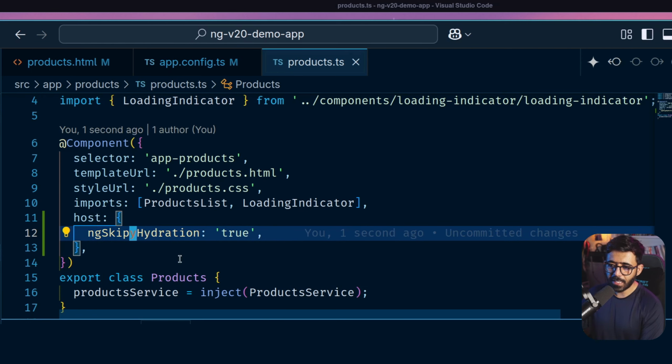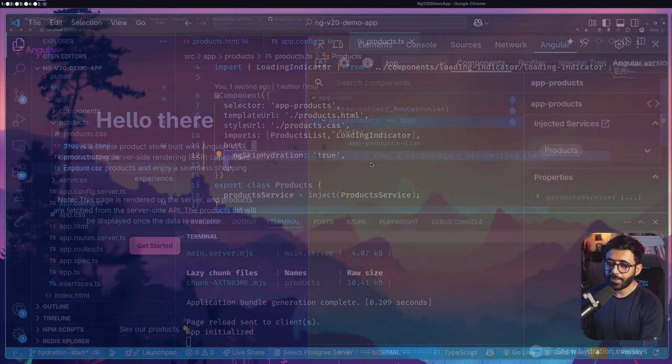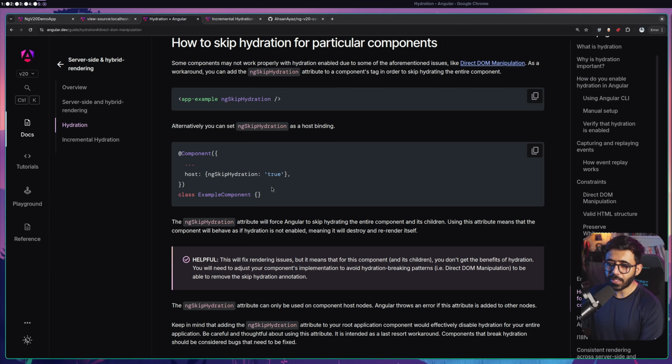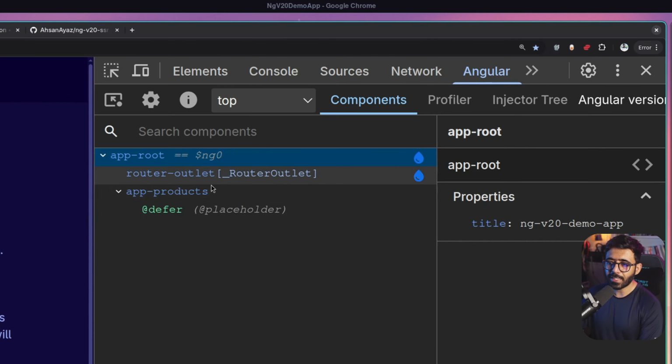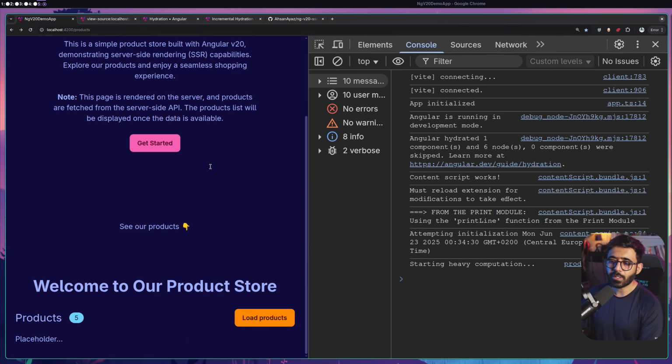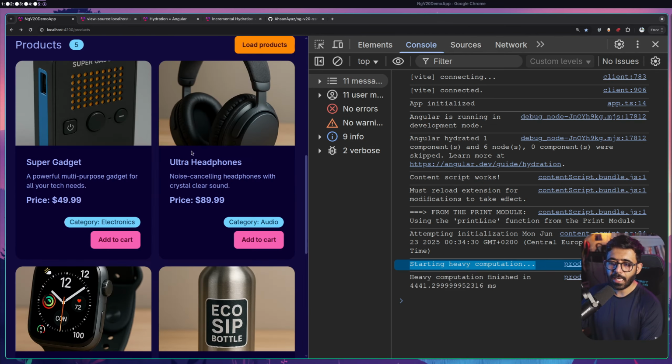And I made a mistake here, so it should be ngSkipHydration. We can quickly check this from the Angular documentation. Here you can see ngSkipHydration set to true. If I now go here, you can see that the products page is not hydrated at all in this particular example. Now we only have the app root and this being hydrated. And if I scroll down now, you can see starting heavy computation. You can see the placeholder right here, and then it goes ahead.